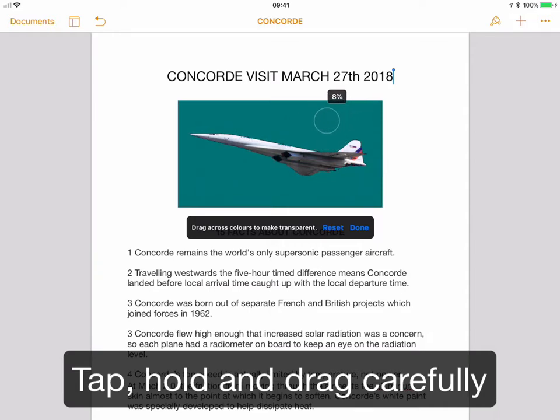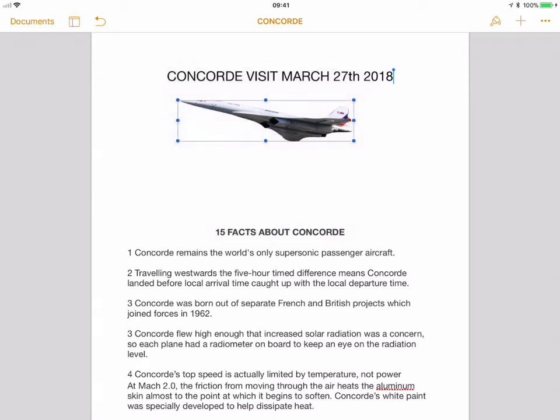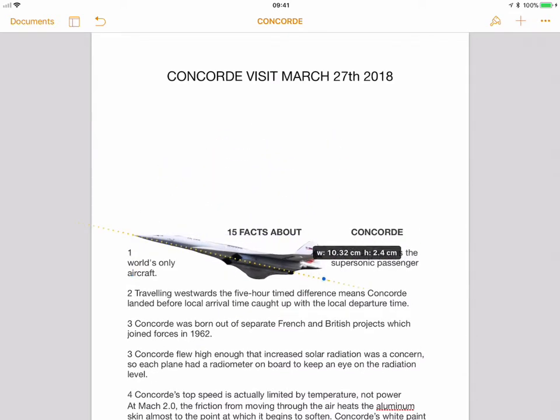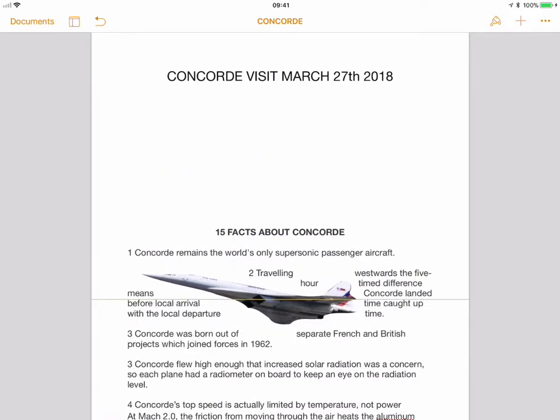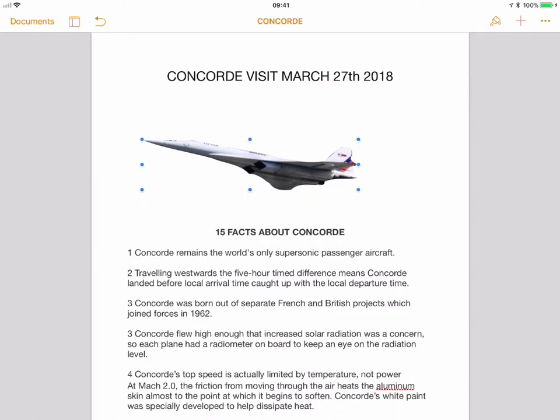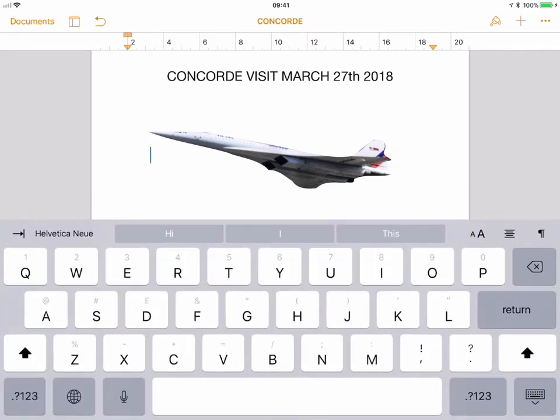I want to just carefully do this so that I'm only deleting or making transparent the black around the aircraft, and this allows me now to move this graphic in and around my text really easily, and I think it just looks really nice to be able to do this with your images before sharing them with your students. So that's the first thing.